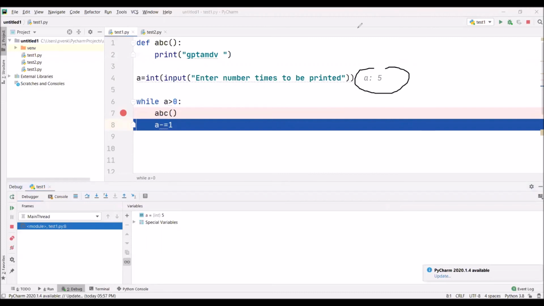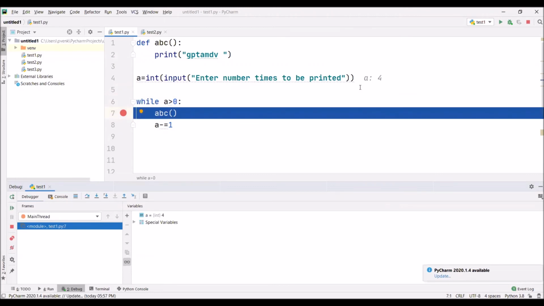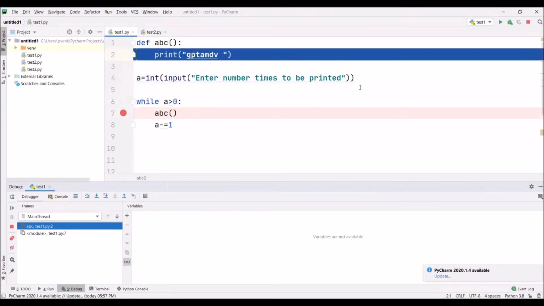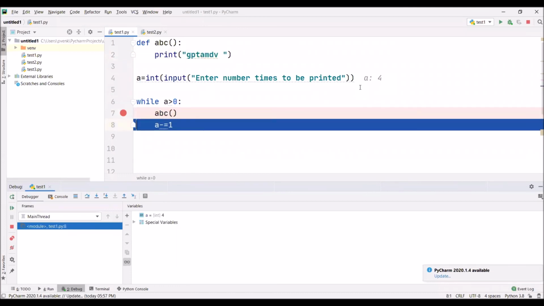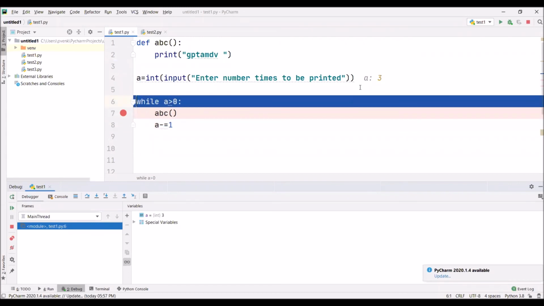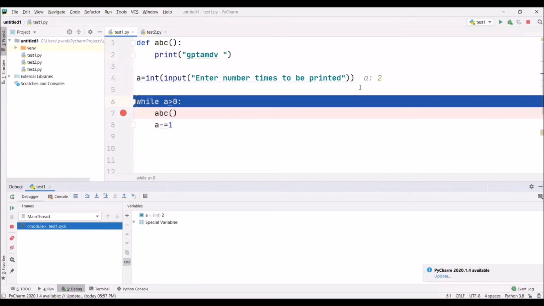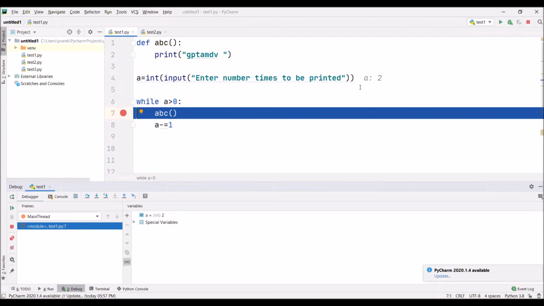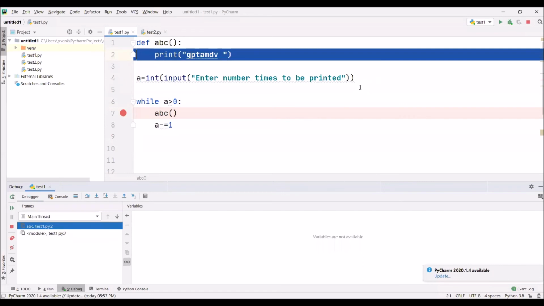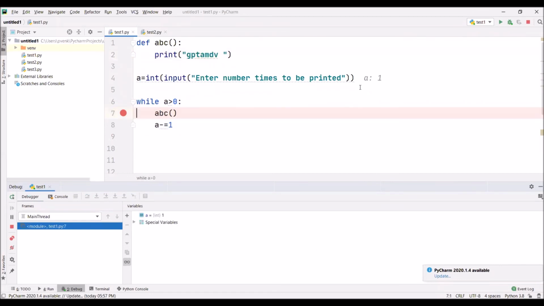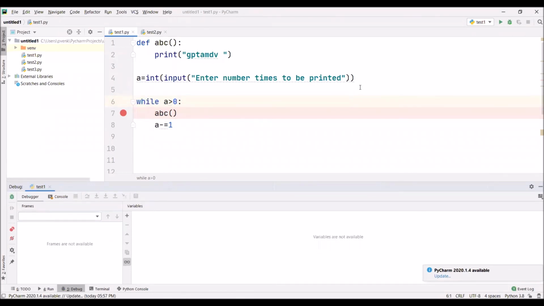Now you observe what is happening step by step. Now the a value is decremented to 4. Now the function ABC is called. There the blue line is going to that function, and again after that the a value is decremented to 3. Now the condition is true, and again it is printing. After that, the a value is decremented to 2 and the condition is true. That's why it is printing GPT-AMDV. Now again a is 1, and GPT-AMDV is printed. Now the a value is 0. A value of 0 means the condition is false. The control transfers out of the loop.